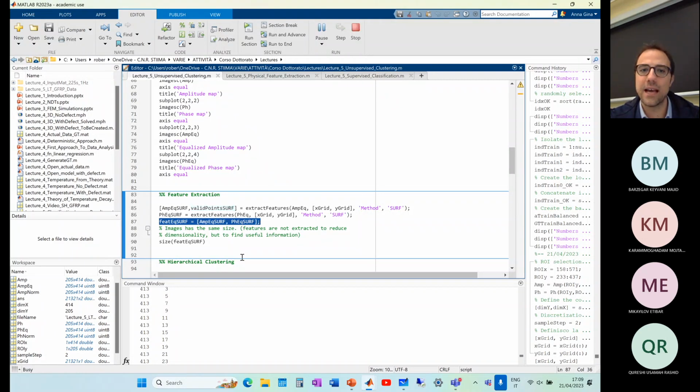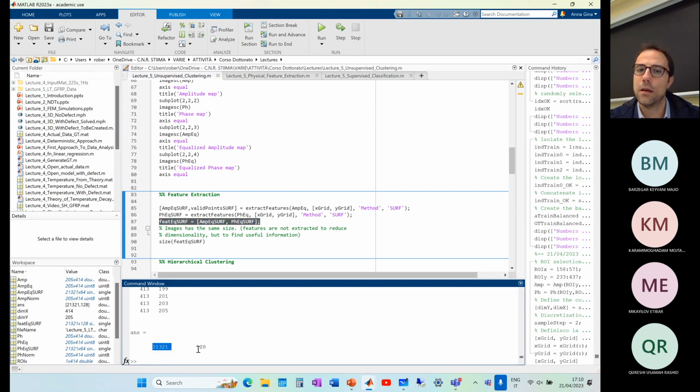I can run it, and the size of my feature vectors is this. My feature vector has this size, where these 21,000 points are the valid points where I am estimating the feature vectors, and 128 is the length of the feature vectors. So instead of representing a point with just 2 values, amplitude and phase, I'm considering a much higher dimensional representation.